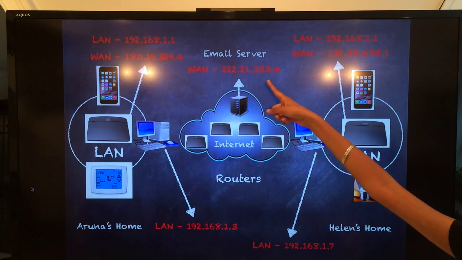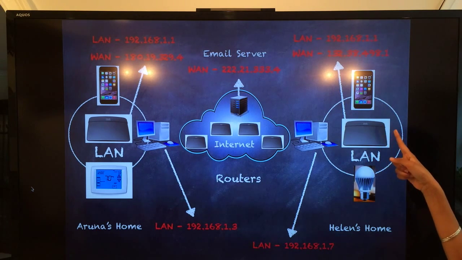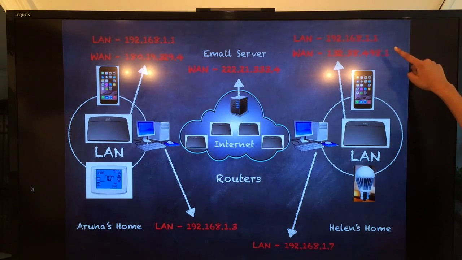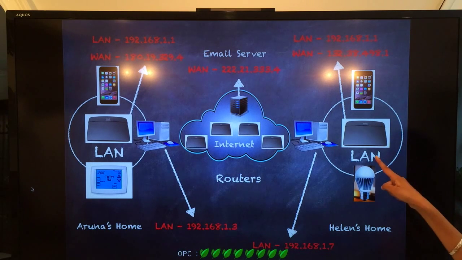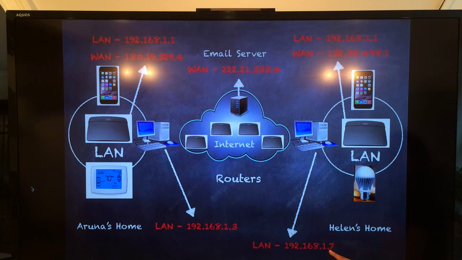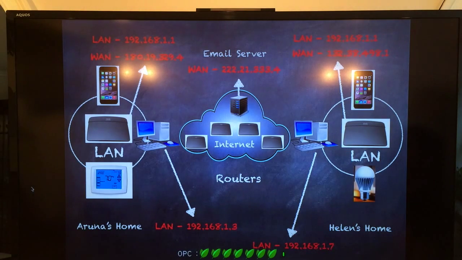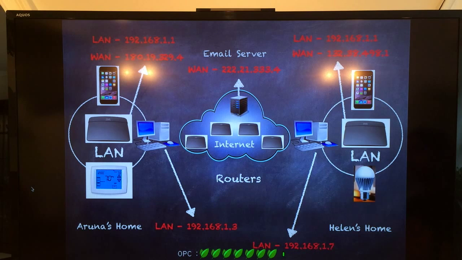Now, from the email server, when Helen wants the email, her router will receive the email first, and once again, her router will have a LAN IP address and a WAN IP address, and her router will then transmit the information to her computer, which only has a LAN IP address. And as I said before, LAN IP addresses are only unique within one home. So Helen's router and my router can both have the same LAN IP address, but they will both for sure have a unique WAN IP address.